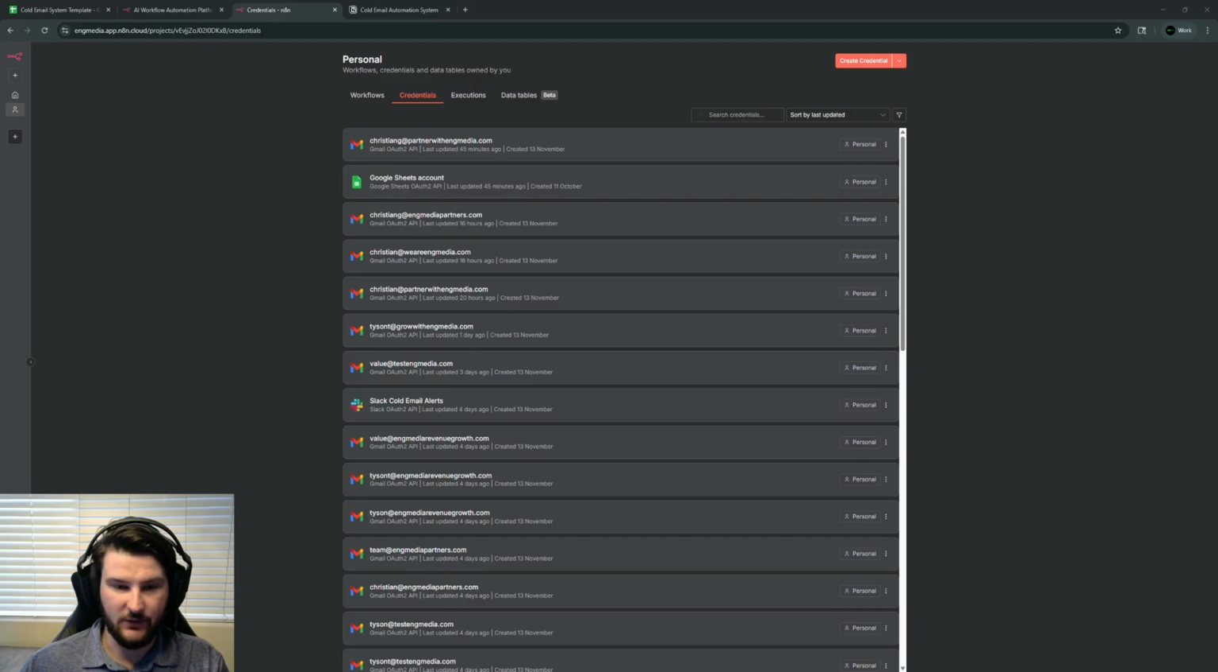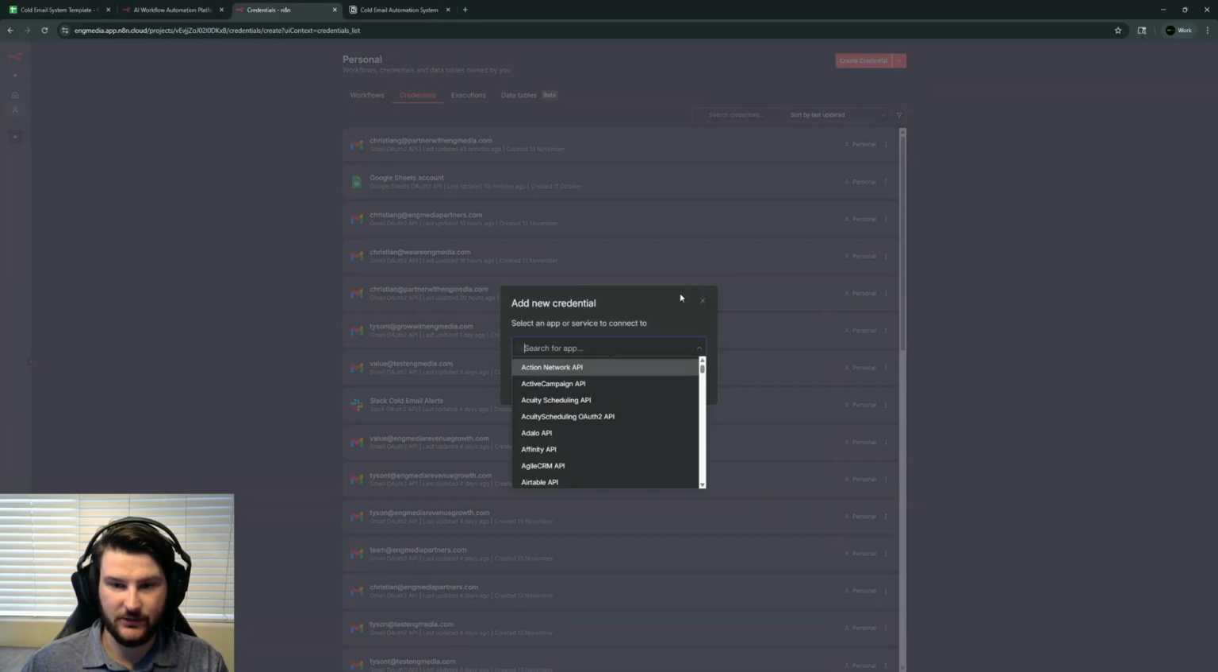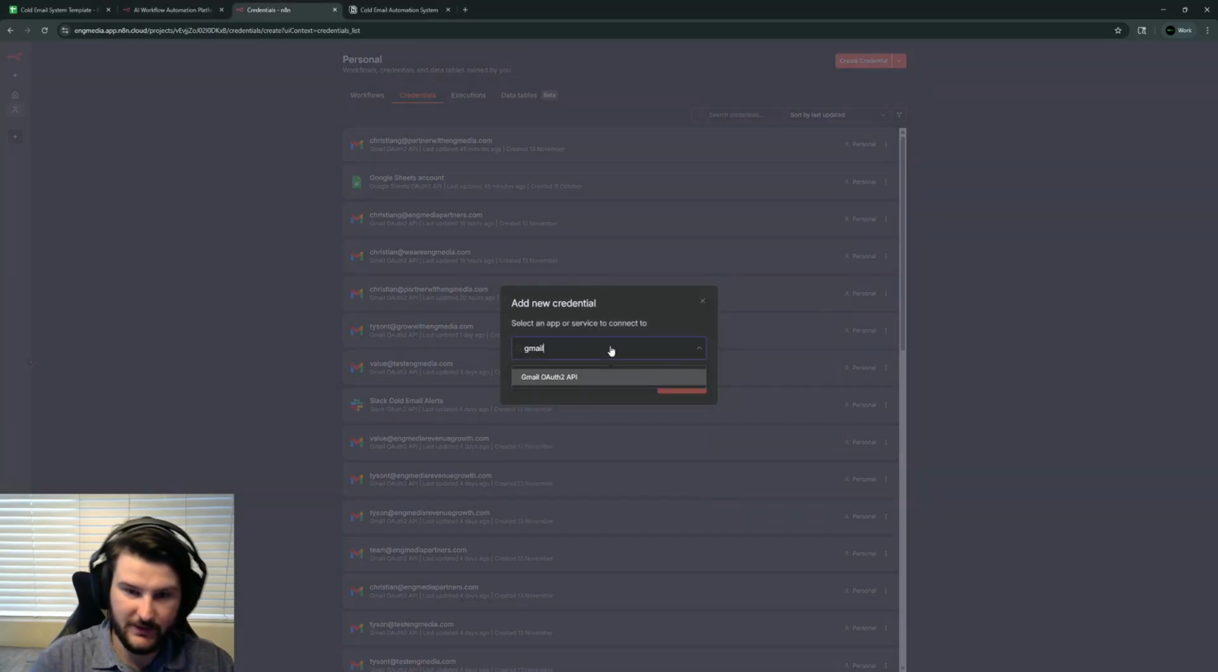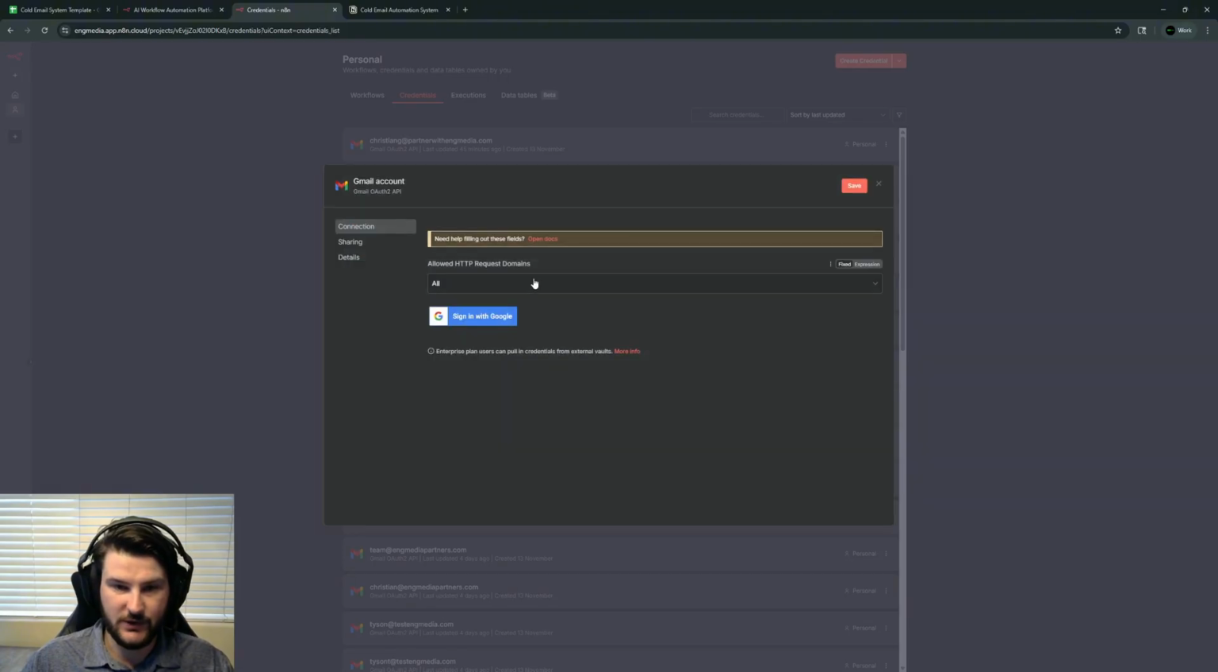As you can see, I have all of the email accounts listed here, and I'm going to go into create credential. I'm going to go to Gmail. This is what you're going to do, and you sign in with Google for every single Gmail account or email account that's getting connected to this workflow. So if you have 50 of them, you need to sign in with all 50 here. If you have 30 of them, then you do all 30 here.